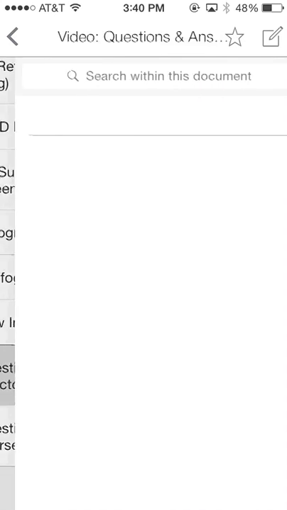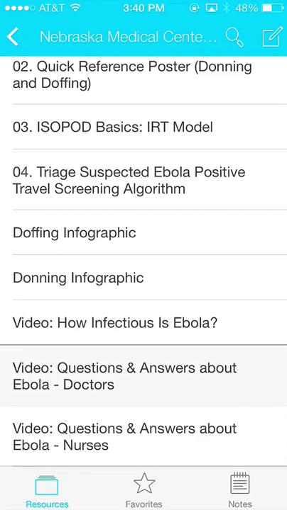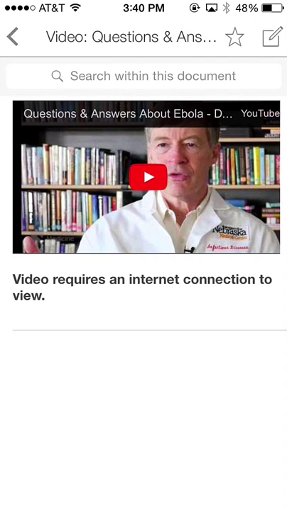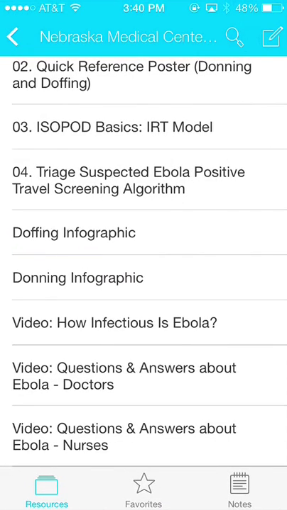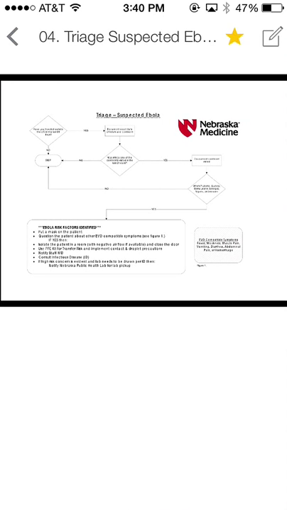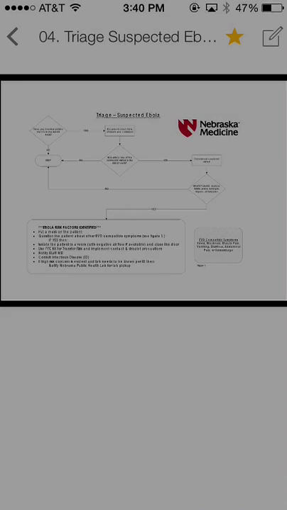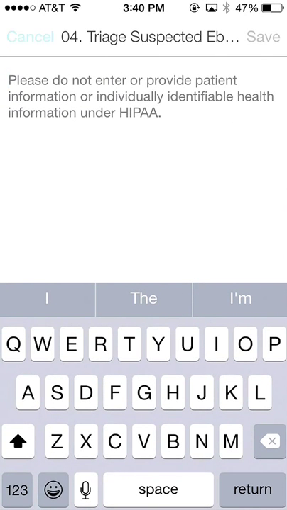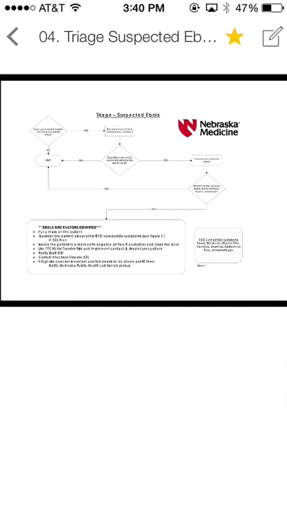They also have videos as well, questions and answers. And these are linked via YouTube. But again, the great thing that this app does, what AgileMD does, is it provides a platform to store all this content on your phone so that you can easily utilize it later. You can star things. You can add your own notes here. You can even provide feedback.